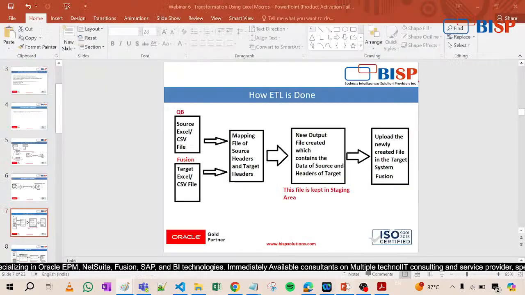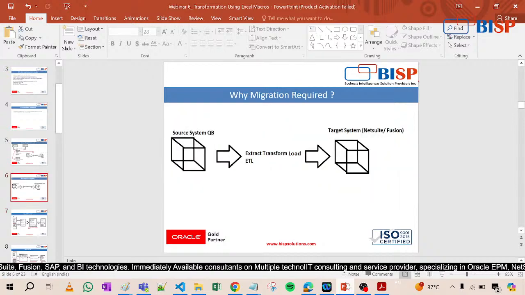Let me open the PPT. Now see here, first of all how ETL is done. Now ETL means what? Extract, transform and load. Now what is extract, transform and load? Extract, transform and load means data extracting from the source, transform and then load.